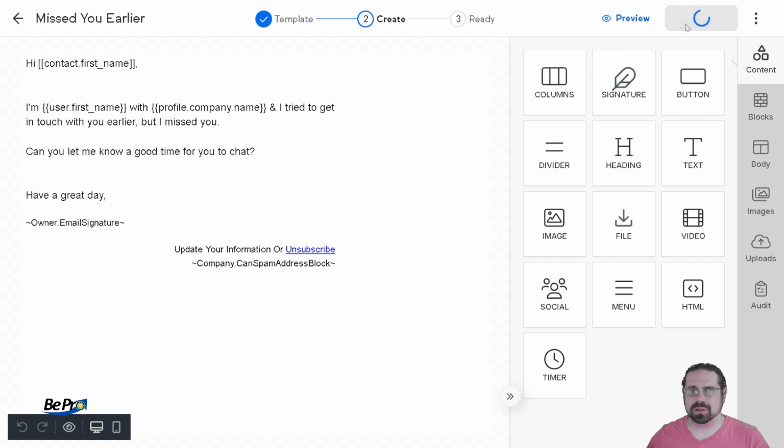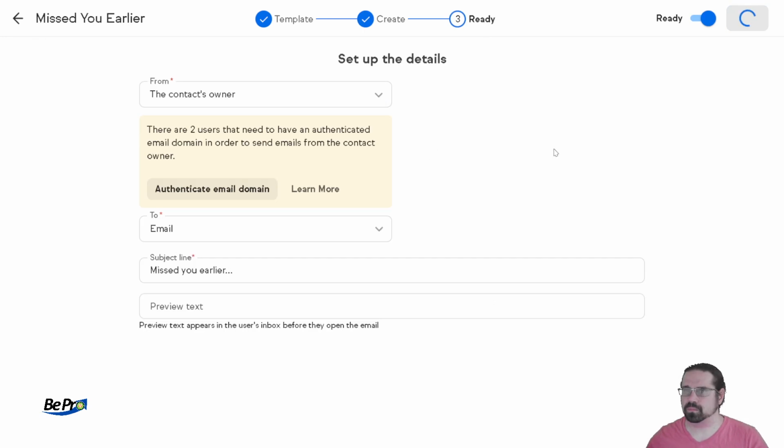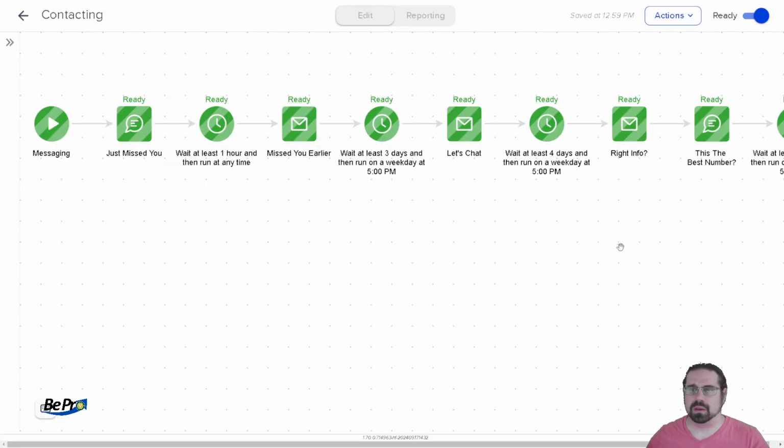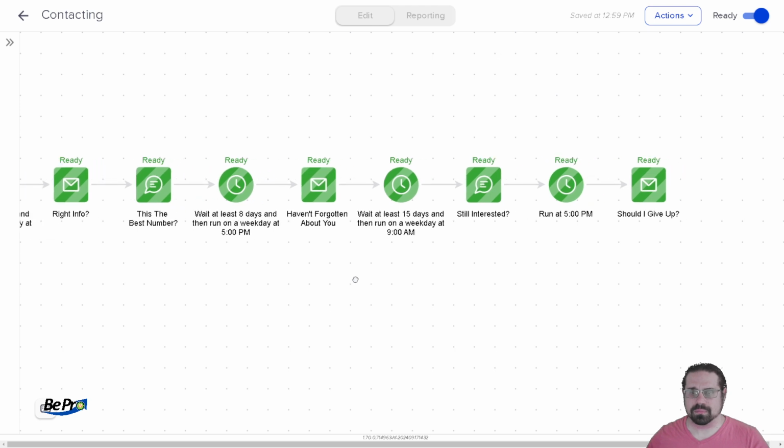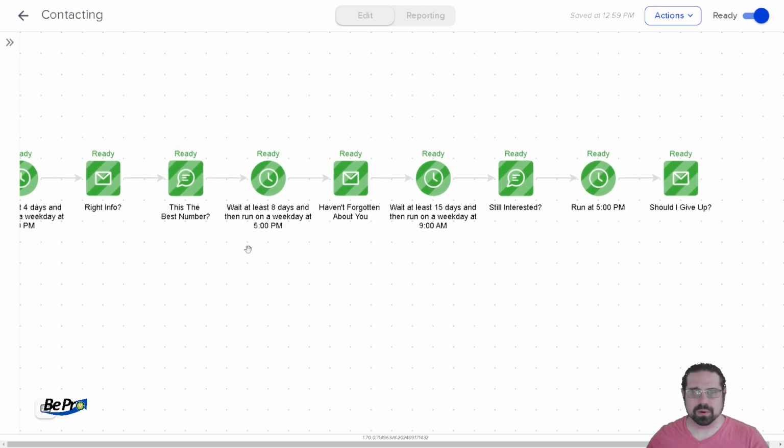So that's really all you want to do: go through these emails and double check that the language works for you. And these are also configured to come from the contact's owner with some basic subject lines in here. So that's pretty much it. What I would recommend doing is just going through each of these and making sure it works for your brand.